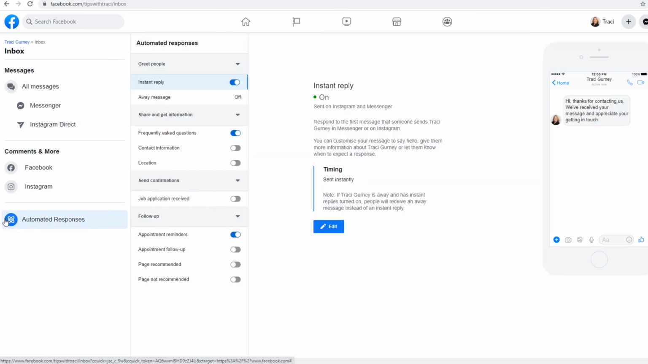And a quick note on the automated responses, Facebook is adding options all the time, so you should check out what automated responses they have. They've added contact information and location, where if someone asked for your contact information, it would automatically give them a response. So I could put on location. I haven't put location in my page, so it won't show it, but these are good options.